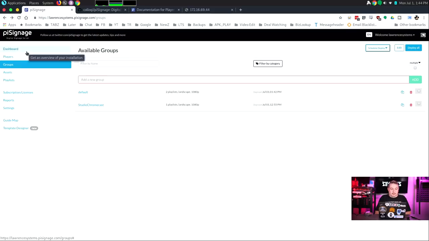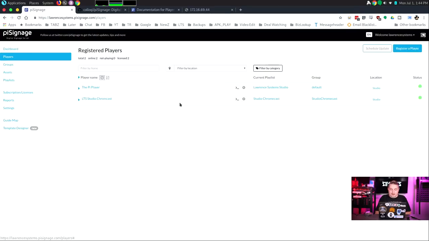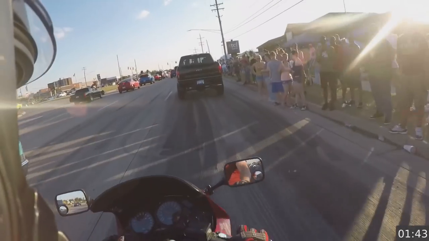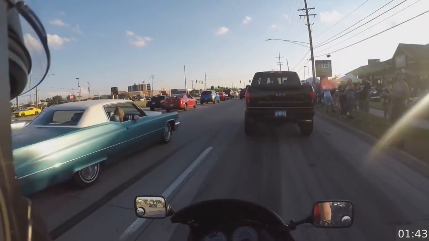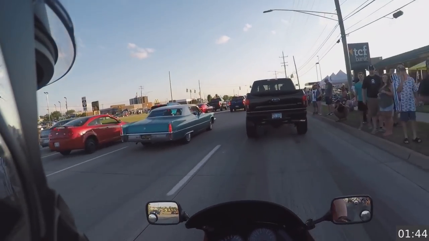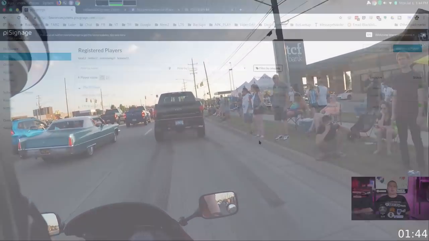So now that this is deployed, we go back over here to the players and look at the Pi player again. And it was just synced. All right, cool. Let's go back and look at it. And we have the time down at the bottom, so we can see that it's currently 1:44 p.m. on there. This is some of the features you can add when you go through these.